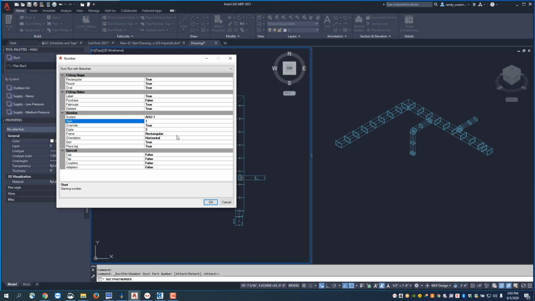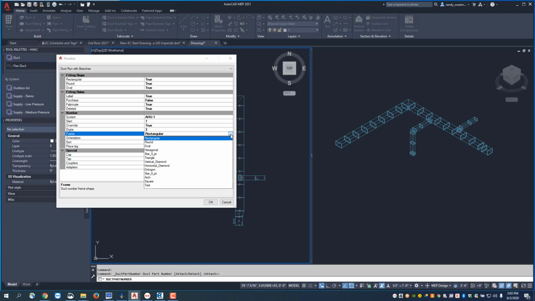What type of frame do I want to put the number in? Here I have choices of many different types of frames. Do we want to sort the duct? That is set to true. That means when it looks down the duct run, it's going to find the like pieces and give them all the same numbers. And place tag, we want set to true because we want it to place that tag automatically. In the special option for cap, tap, couplers, and adapters, if this is set to true, it's going to give the object the same number as the piece of duct it's attached to.